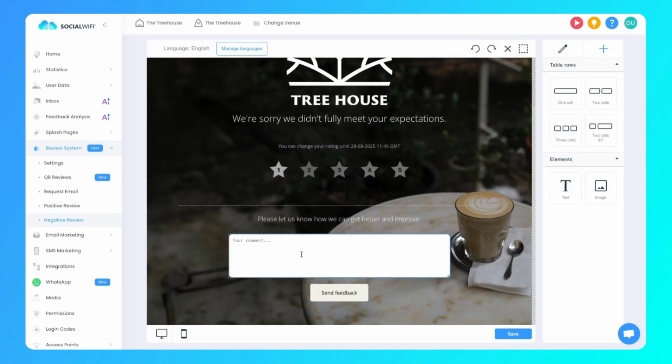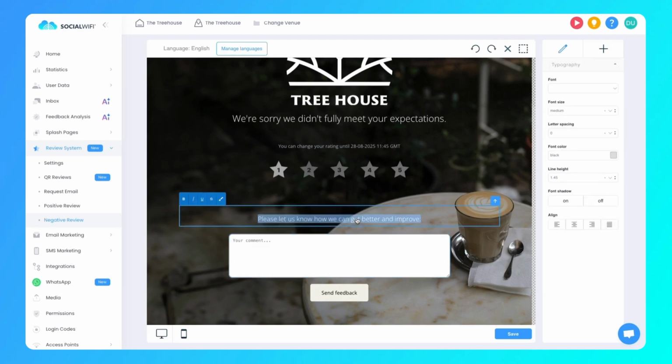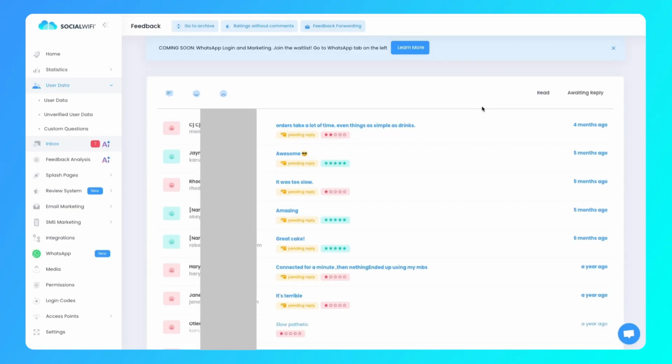But the key thing is the feedback box. Let us know how we can get better and improve. You can edit this text if you want. If it doesn't quite work for you, just type in here what you want to change that to. And when they hit send feedback, it's going to get posted in the social Wi-Fi inbox that you can see in the dashboard. And you can go in here and see all of the feedback that people have left and written. Here, we would prefer to only see negative feedback if we see anything at all.